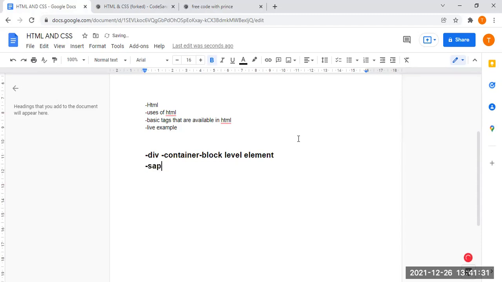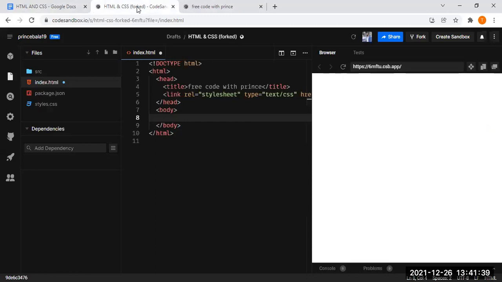So next tag is the span tag. Span tag is nothing but an inline element, which means that it occupies the width and height only of the particular text and not the entire row. So these are the two important tags. Next comes the heading tag. So what is the heading tag?